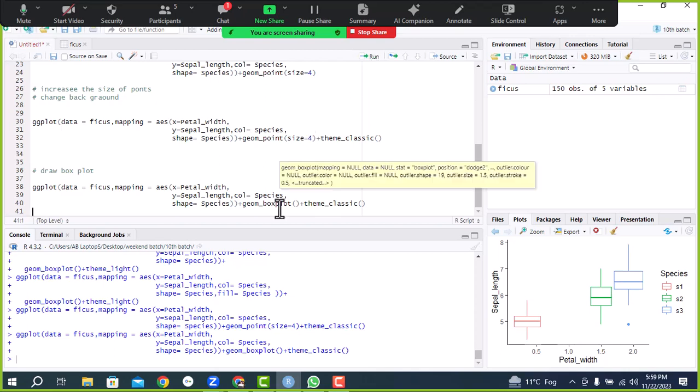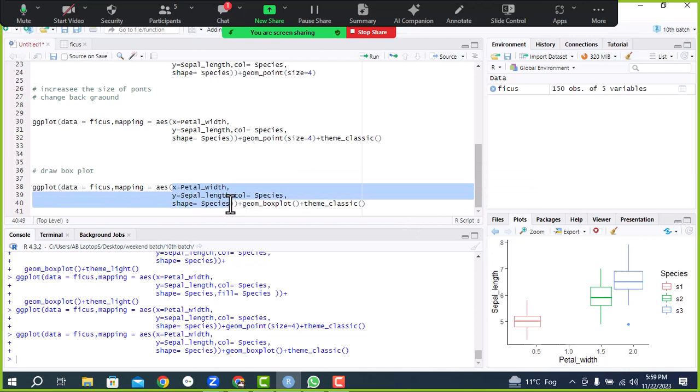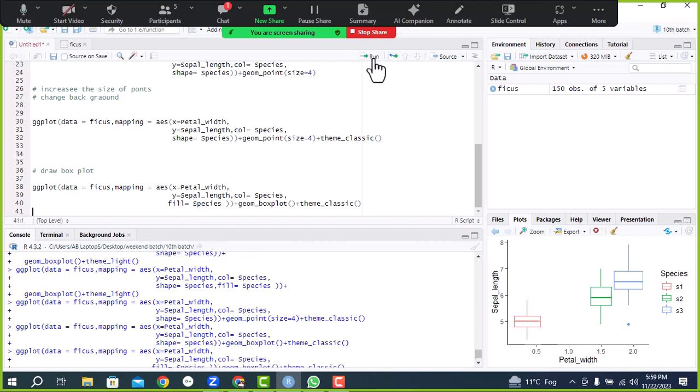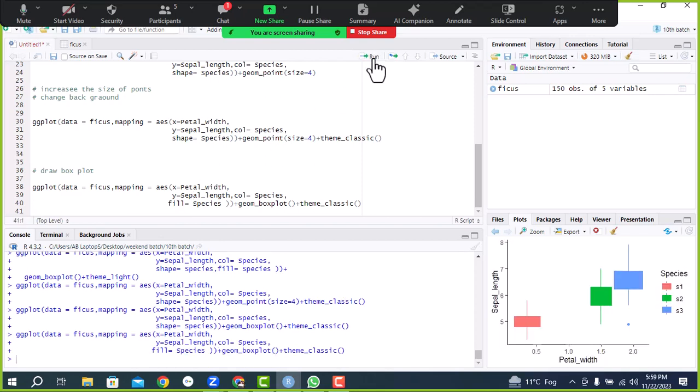Now his supervisor says please fill this box with color. So he comes to aesthetic. Here is the aesthetic. After shape, you also don't need shape here. Box plots are all similar, so we also remove shape from here. Just type here fill equals species and run this code. Now our box plots are filled.